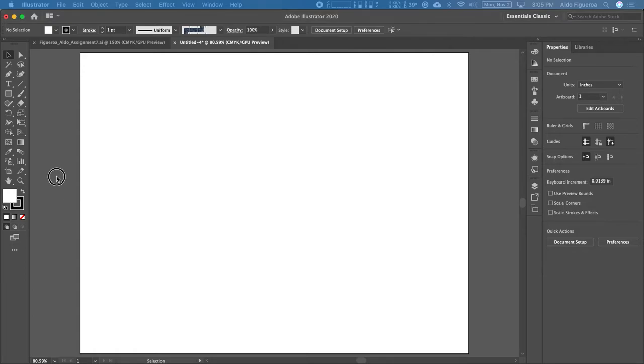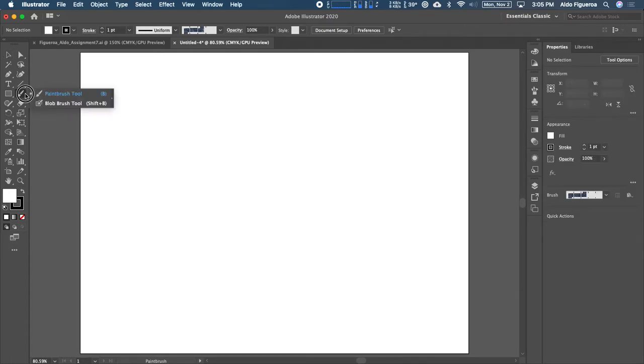Hello class, in this video we're going to be going over an additional drawing tool within Illustrator. This is called the Blob Brush Tool that we will be making use of. Now the Blob Brush Tool, that's a kind of tongue twister, it can be found under the Paintbrush tool here. So this is the Blob Brush Tool. So go ahead and select it.